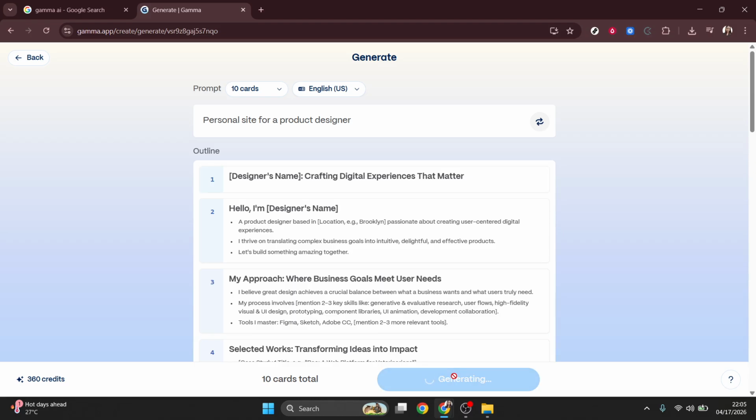Before you generate, adjust a few settings. Choose a tone or style, such as professional, modern, or minimal. Select a length, short, medium, or long, based on how much detail you want. Then pick a theme to set the overall look and feel. When everything matches your brand, click Generate, and let Gamma build the draft.